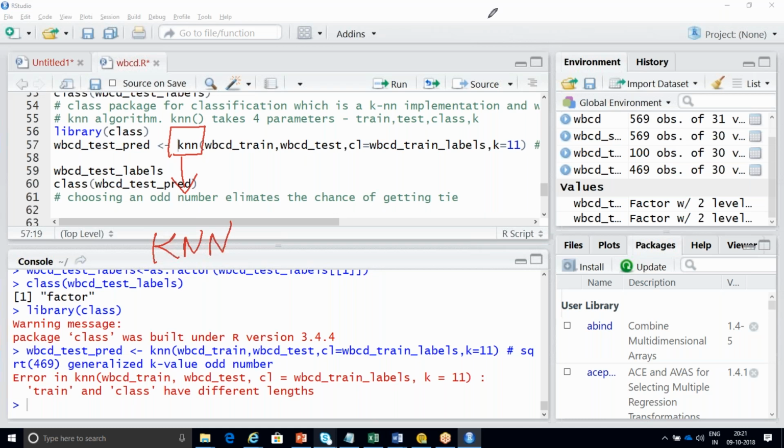First, you should pass your training data set, the particular data set on which you want to build your model. Second is WBCD_test, the data set on which you should test this model. First, you should specify the data on which your KNN algorithm has to be built, that is your training data set. After building this model, you test it on the WBCD_test data set.